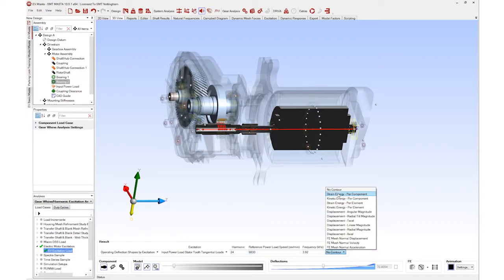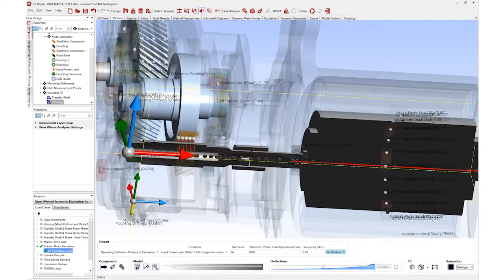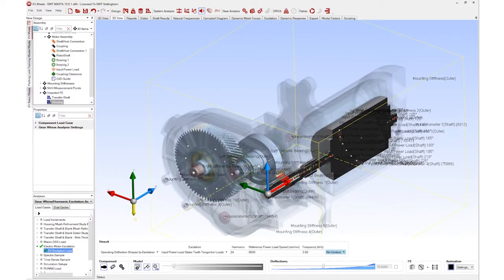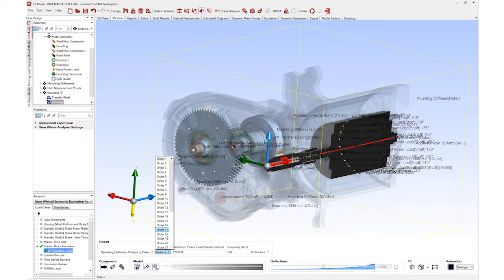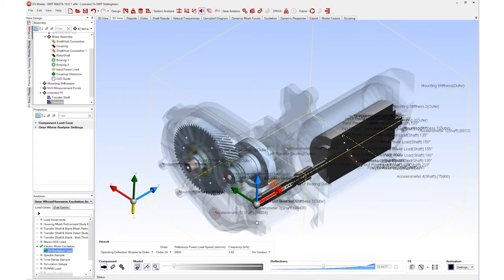Okay, and that should show me, which this computer does seem to be struggling with, unfortunately, exactly what's happening at that particular excitation. Can also do deflection shapes by order. Which will again do the same thing.